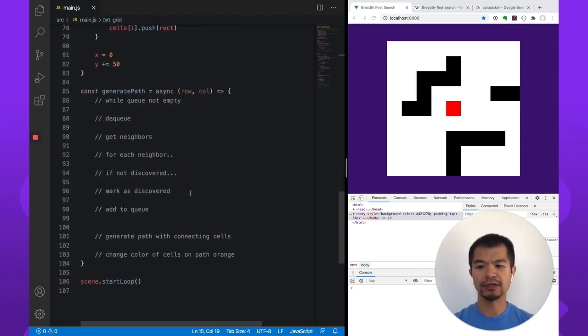All right, so let's get started, and here is our translated version of the pseudocode. What we're going to do is take a queue, a first in, first out queue. While the queue is not empty, we're going to take the first element out of the queue, get the neighbors, and then for each neighbor, if it has not already been discovered, we're going to mark it as discovered and then add that neighbor to the queue. We're going to do that until the queue is empty. And then after we have all that information, we're going to generate the path based on the connecting cells. And then we're going to just draw that path for you by coloring each square on the path orange.